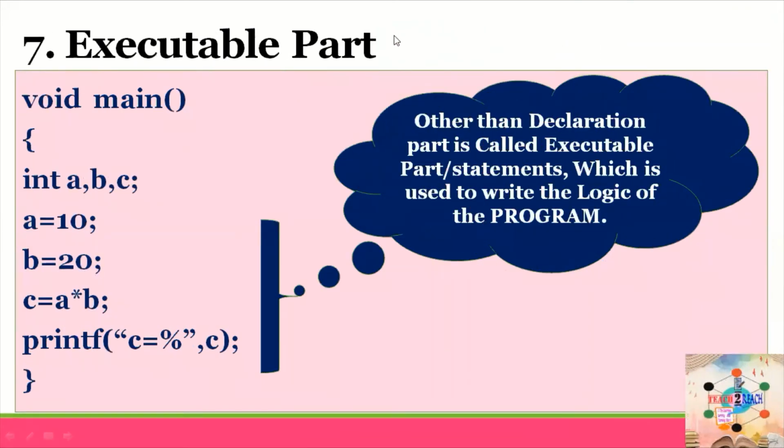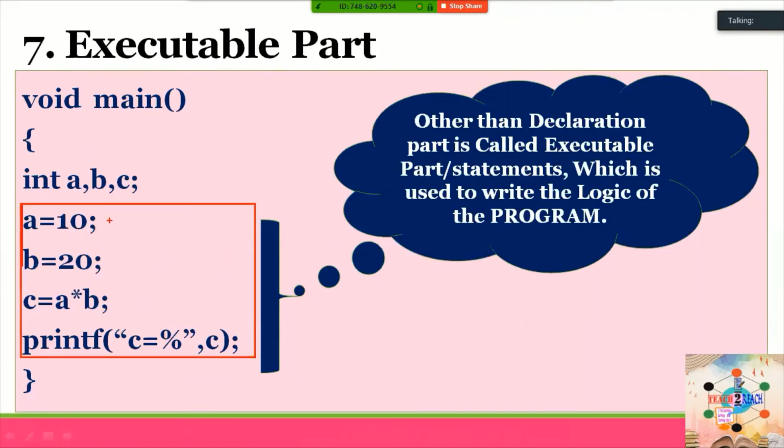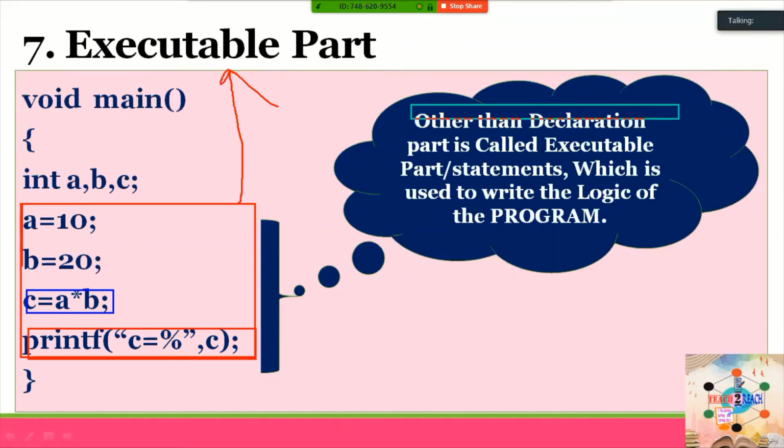Then coming to the executable part. Under this main function, other than the declaration part, all statements come under the executable part, that is assigning values, defining values, performing tasks such as multiplication of two numbers, and displaying with the help of the printf statement. All these statements come under the executable part only, that is, other than the declaration part. It is called the executable part or executable statements, which is used to write the logic of the program. Program logic will be included in this particular part, also called executable statements.